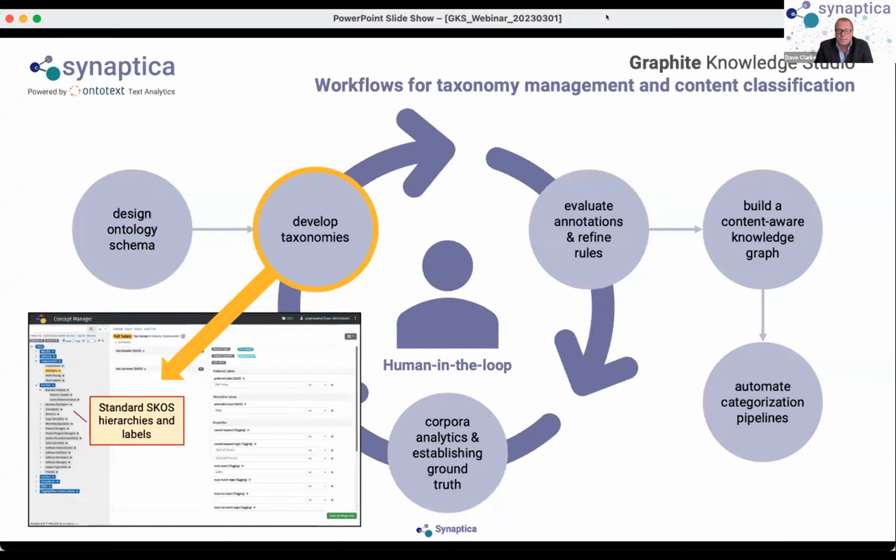So an important point here is if your taxonomies are in any way SKOSified or in that format, they provide a starting place for auto-categorization. I talked at the beginning about the limitations of SKOS alone and the fact that you can go beyond that with some of the attributes that we add into the equation to improve the precision. But SKOS provides a good start.